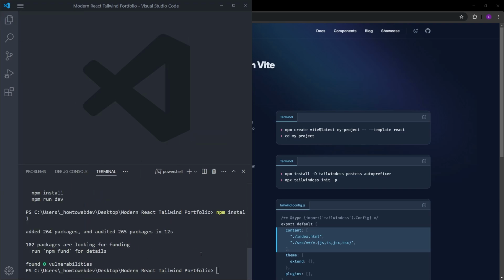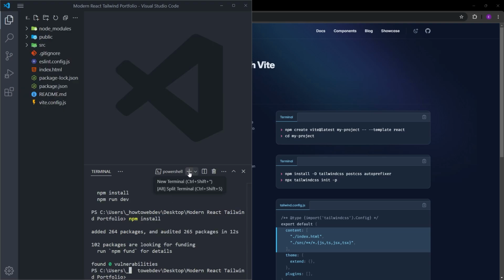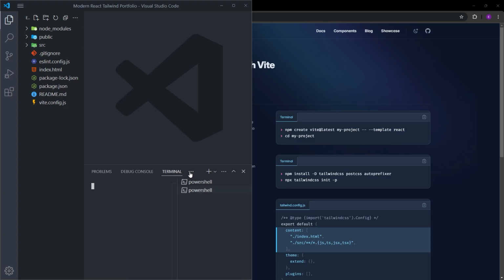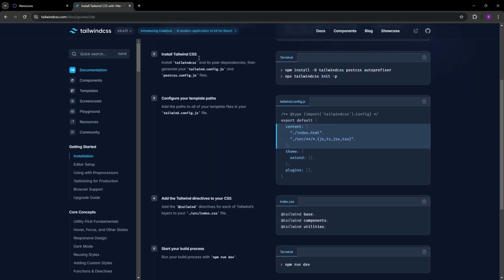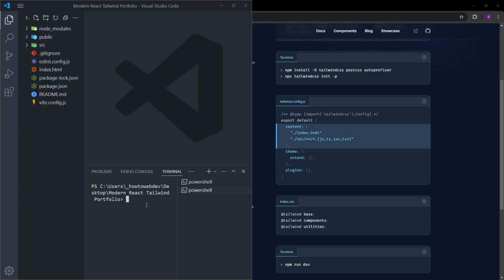The next thing to do is to add Tailwind inside. Let's open a new terminal by clicking on this plus button. So we have already created the project, so we're going to start with the second step, install Tailwind CSS. Let's copy this first command. This is going to install Tailwind, PostCSS, and Autoprefixer as dependencies. That is what the -D means.